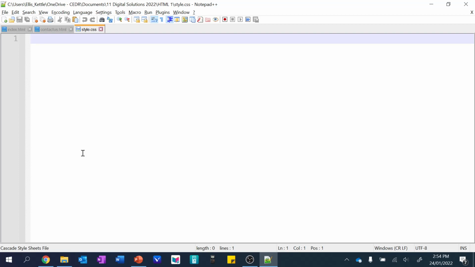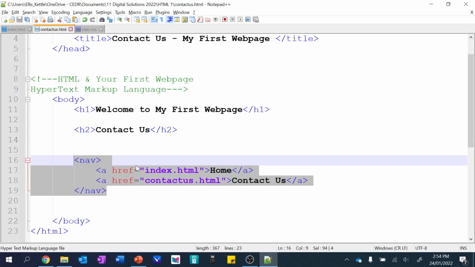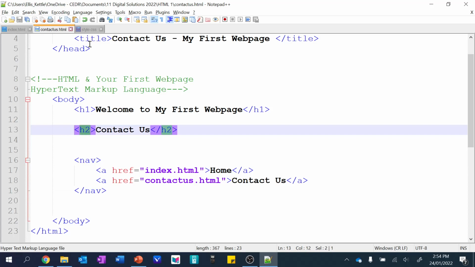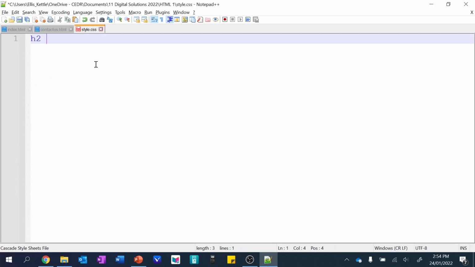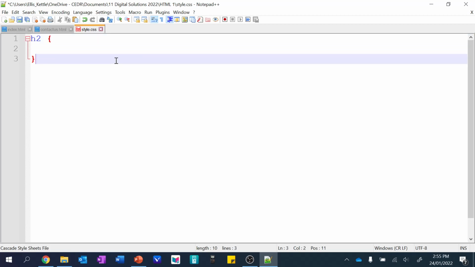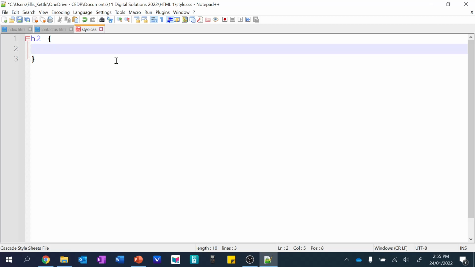So let's take the classic h2 tag and say we want to do something with the h2 tag. This is the syntax. First of all, you specify what tag you want to hit. I want to hit the h2 tag. So that's going to affect any time I use an h2 tag. The syntax is quite simple. You go h2, and then you put in some curly brackets, and everything you put inside the curly brackets is your instructions to the h2 tag. It tells it things to do.